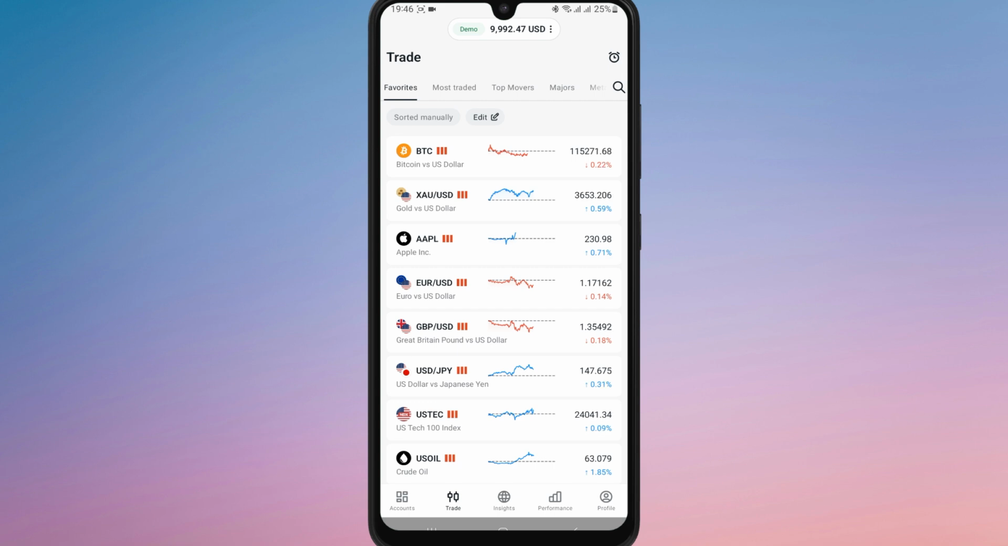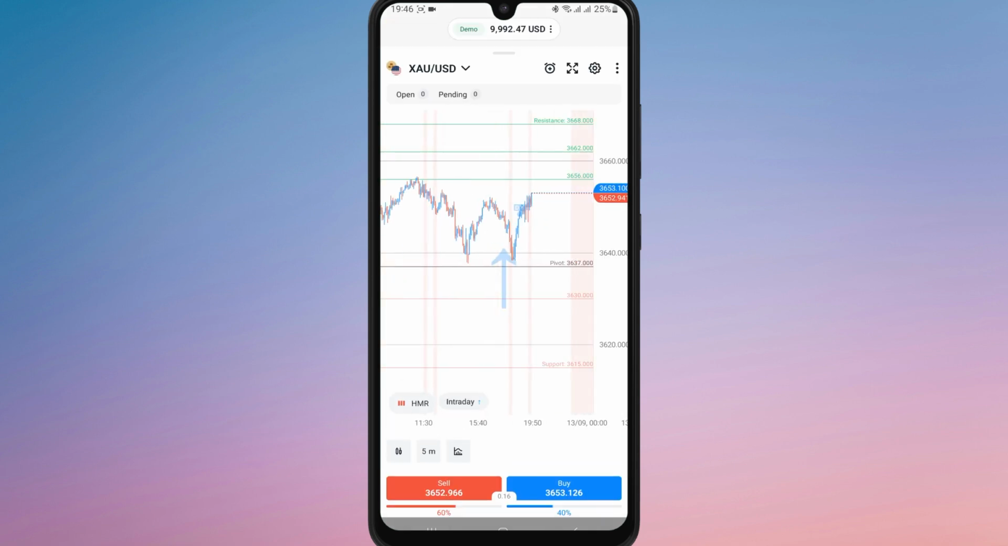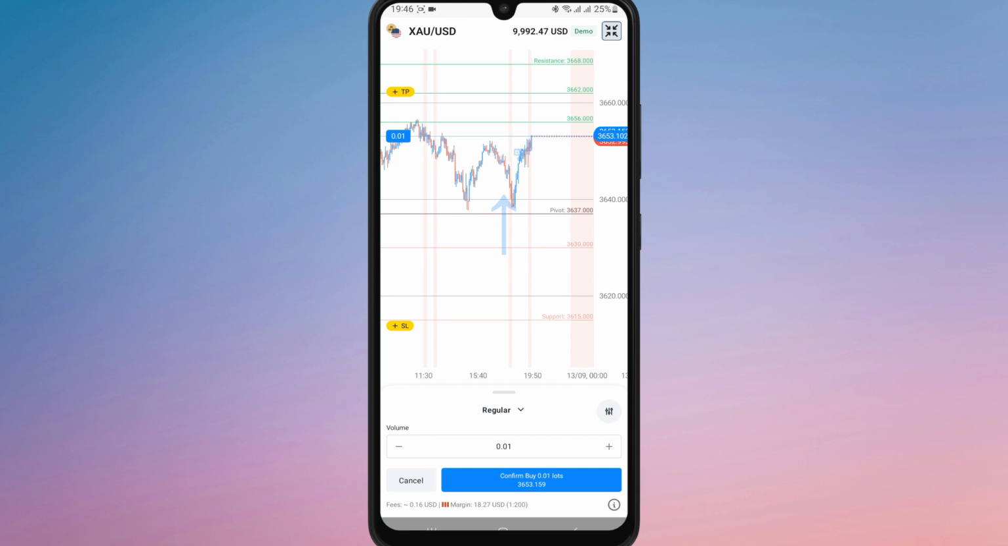Select the CFD instrument you want to trade, for example, gold or Apple stock CFD. Tap on it to open the trading interface. Next, decide whether you want to place a buy order if you expect the price to rise or a sell order if you think the price will drop. Enter the trade volume or lot size you wish to invest.